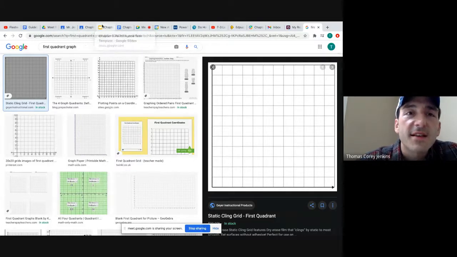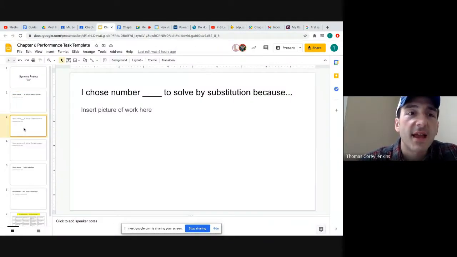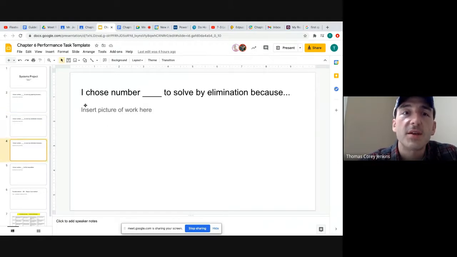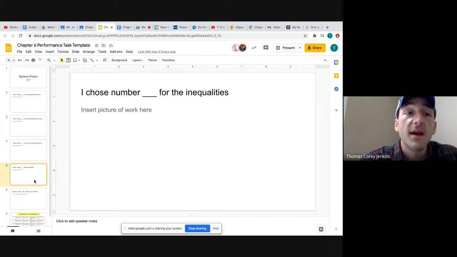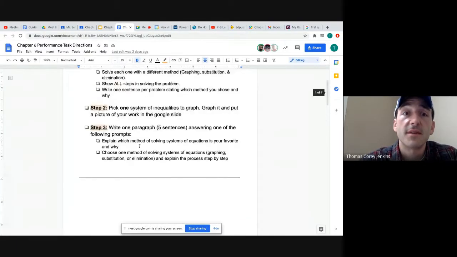As far as the next couple slides, I would say for substitution or for elimination, you could do a picture there of handwritten work, or you could maybe even type it in for those. That'd be your call. Okay, that takes us to step 2. So let's look at the directions for step 2.